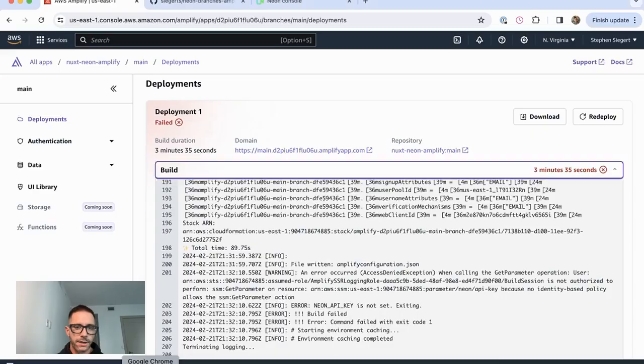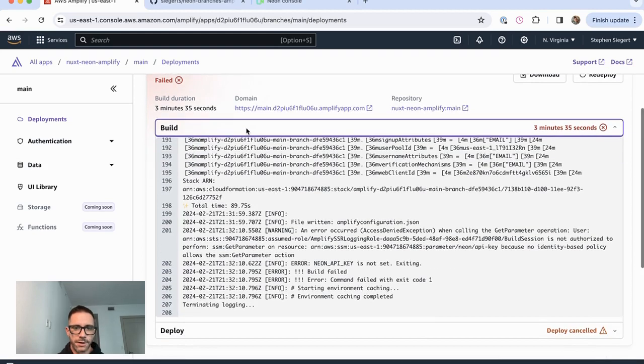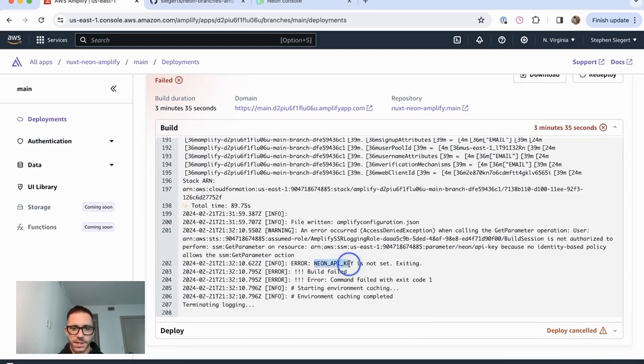Let me jump back. So this deployment failed, and for a couple of reasons. It says Neon API key is not set. Well, first thing is the service role that was created for this application actually doesn't have access in this scenario to the Parameter Store parameter. So it can't get the API key in this build setting. So that's one thing that we have to do. And then second, we want to set up the branch auto detection feature. So we're going to do that first and then go and adjust the permissions.